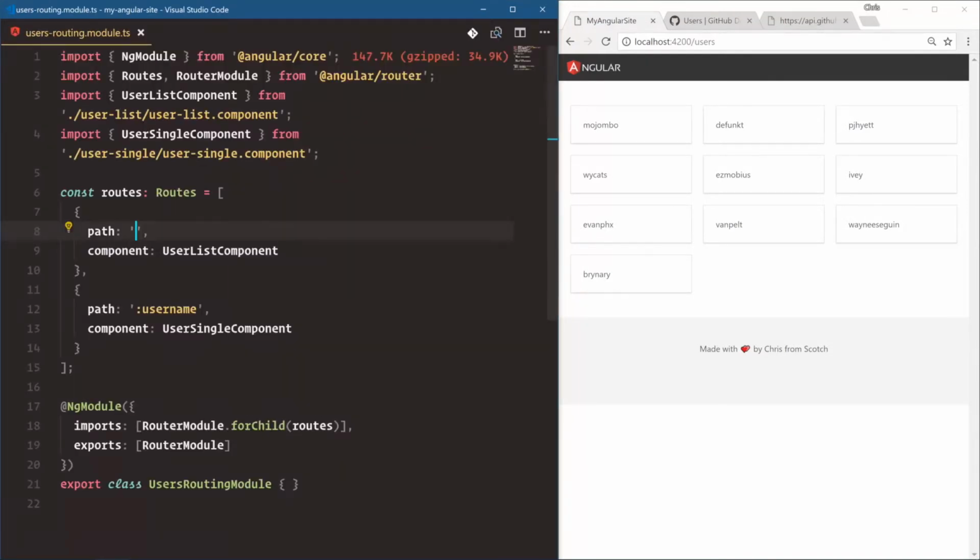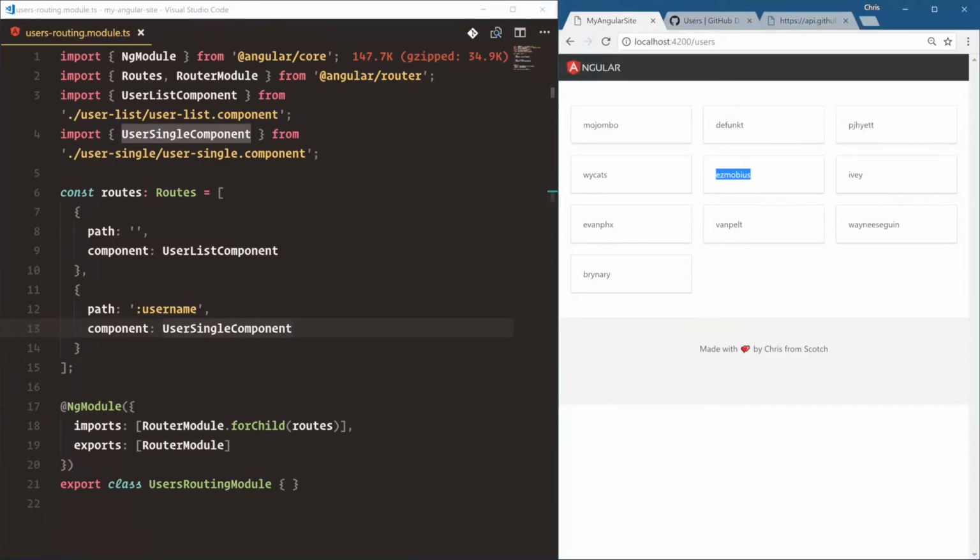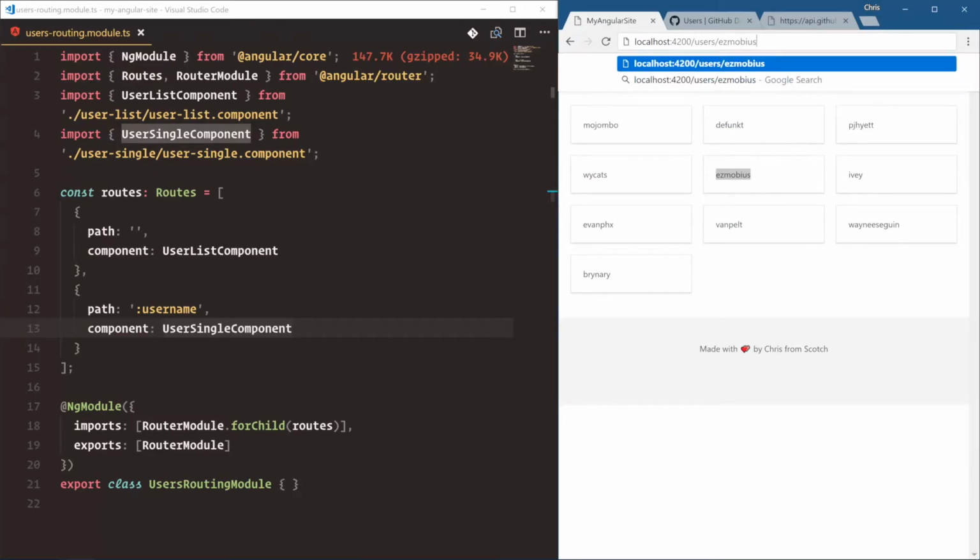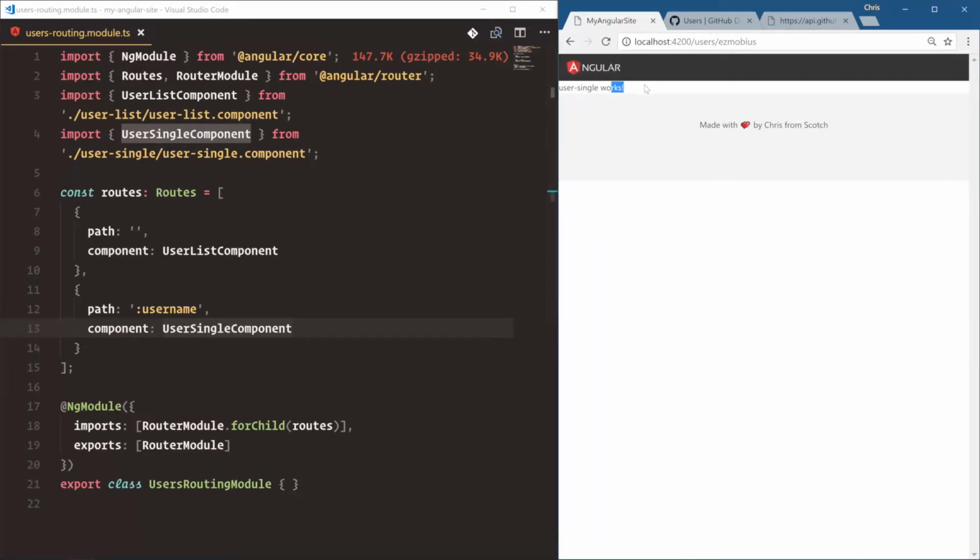And here, we already created two routes, right? We have our user list component, which that's what this is. And then we also have our component for user single, and that's going to be slash username. In our case, that'll be right here. So we'll copy this easymobius forward slash easymobius, and that'll show user single. Now this shows the user single component, but we haven't really done anything with it.